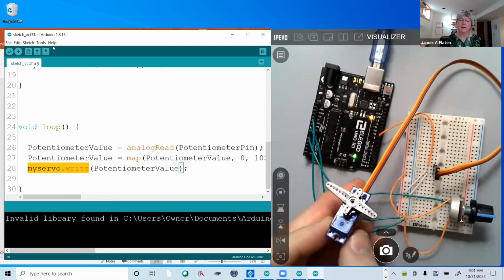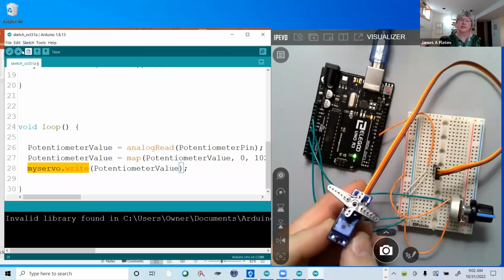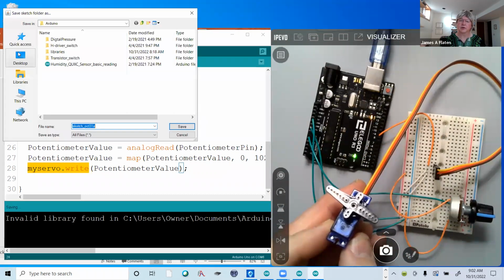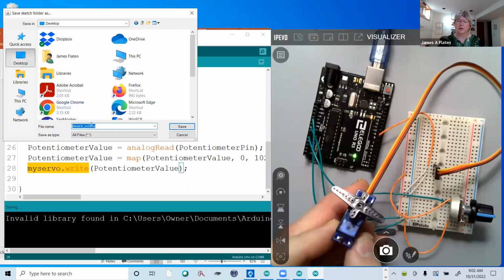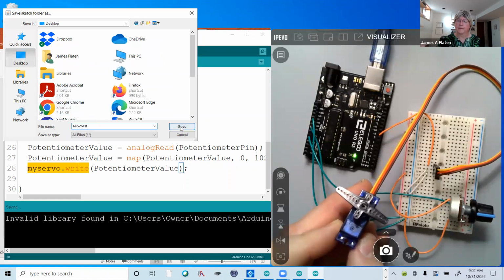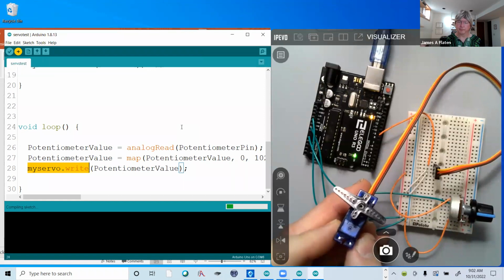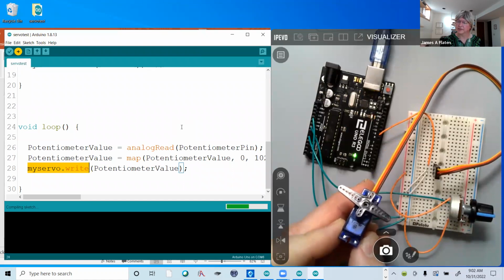And let me check. Yes, now it remembers COM6. And so I'm going to just try to upload it. So upload will, well, first of all, it will force me to save it. So I'm going to save it as servo test. And then it's going to confirm. So I didn't even bother doing verify as a separate step. I just said upload, and it will verify first and upload second.